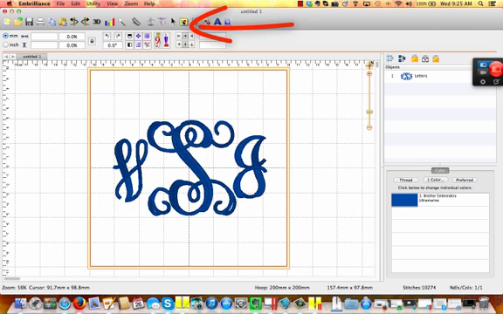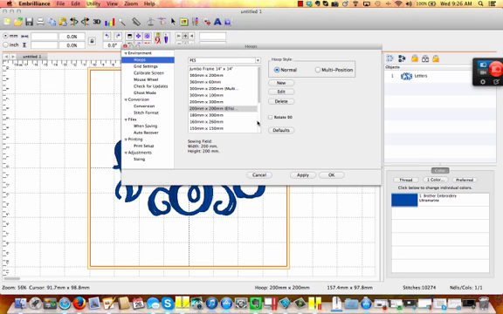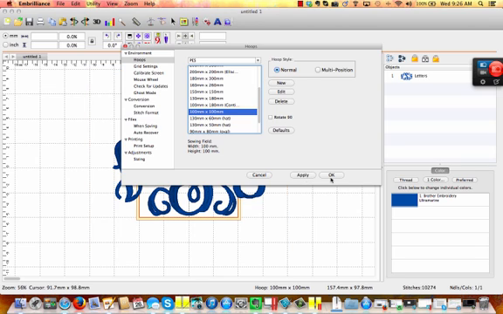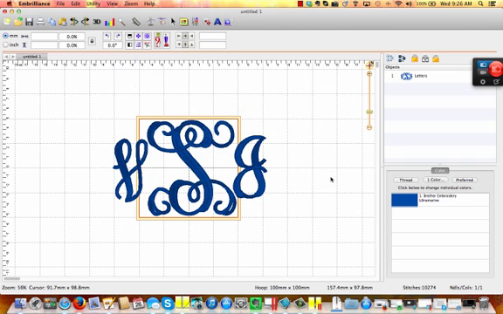So I need to go to the preferences and select my hoop for my machine. And this is the 4x4 100 millimeter hoop for the machine that I want to use. So I'm going to click apply, click OK, and look what happens. This design is significantly too large for the hoop. In fact, I can look at its size right next to the hoop and I see it's 157 millimeters. So it's about 50% bigger.